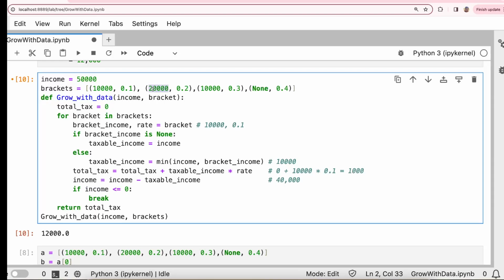Second bracket is 20,000 and 0.2. So it comes here, it says 20,000 and 0.2. Again it comes here, is it the last bracket? No. So it goes to the else statement. Now it takes whichever is less. Is it 20,000 or the income, which is 40,000? So you have 20,000 as the minimum. So you get the tax for the 20,000.